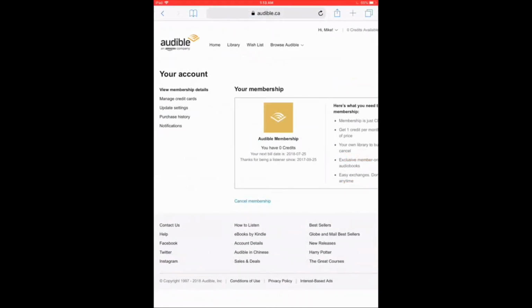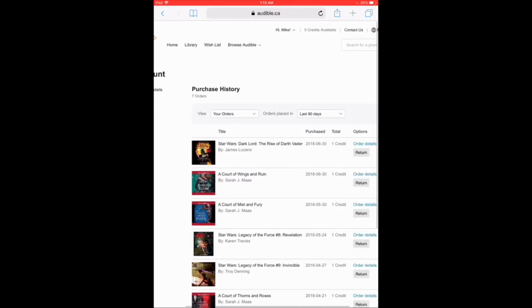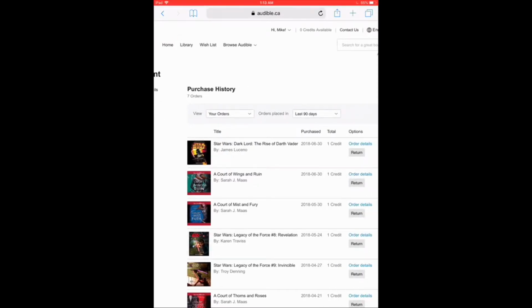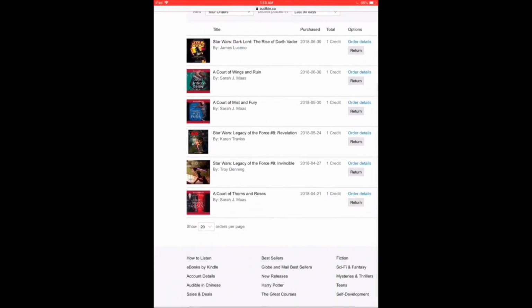To get there, tap the account details from the top of the screen. Tap Purchase History and you'll see all of your recent orders. To go further back in time, change the number of days in the drop-down box at the top of this screen.